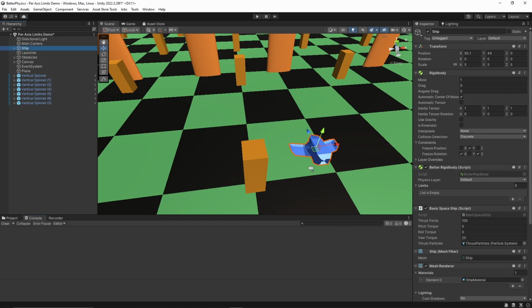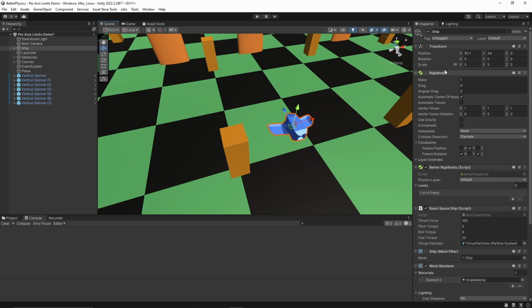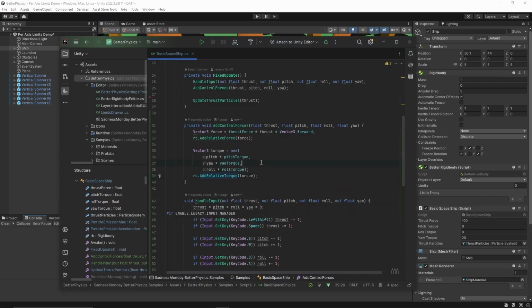I've got a spaceship. It has a rigid body. It is constrained to the XZ plane. The Y position is constrained. It also is constrained to rotate only on the Y axis. And this thing has a very simple script, which I'll show you now.